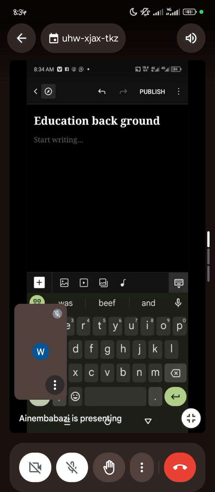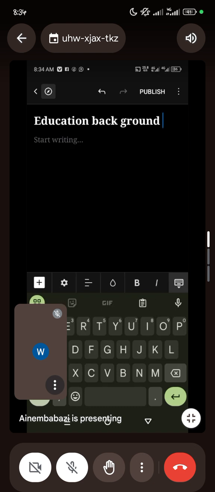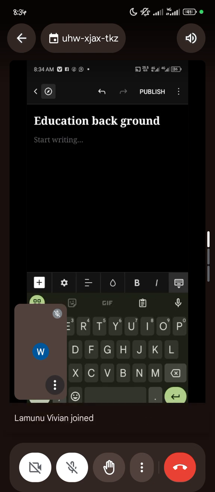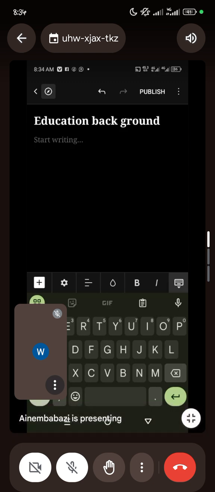Then I think you know what to do now. Where they start writing, you can start putting details of your education block. Maybe you can say primary, this school, secondary, this, then university, this, so that people can see how it's done.